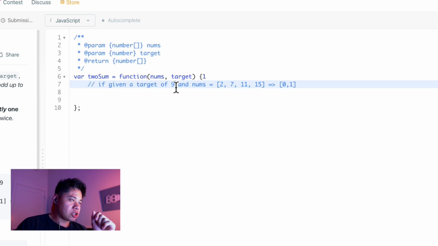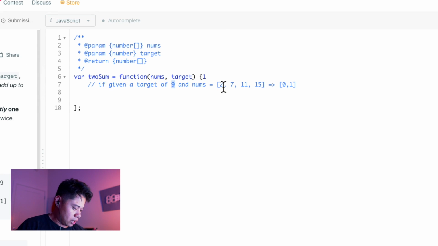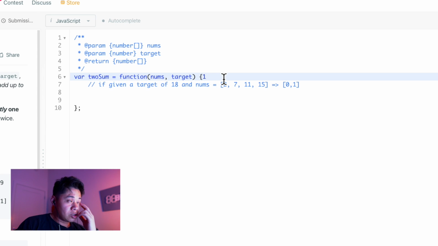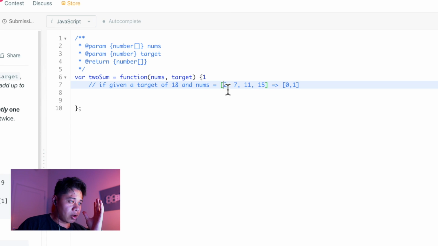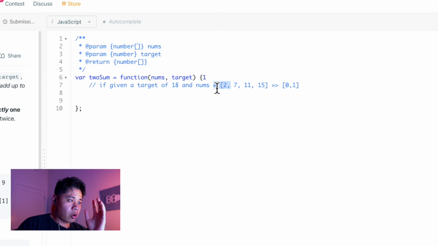Okay, let's try another example. Let's say the target instead of 9 was 18. So on the 2, we're going to do the same algorithm, right? I'm going to take the complement of 2. 18 minus 2 is 16. I'm going to think, have I seen 16 before? Have I seen my complement before? The answer is no, so I move on. Okay, here, 7. The complement of 7, 18 minus 7, is 11. Have we seen 11 before? No, we haven't. Fine, move to the next index.